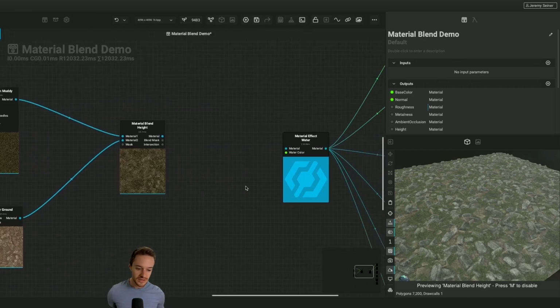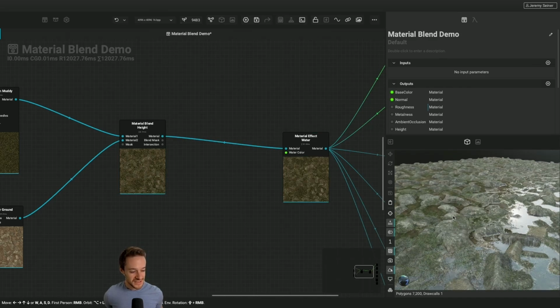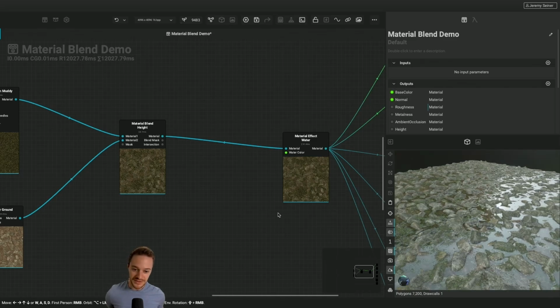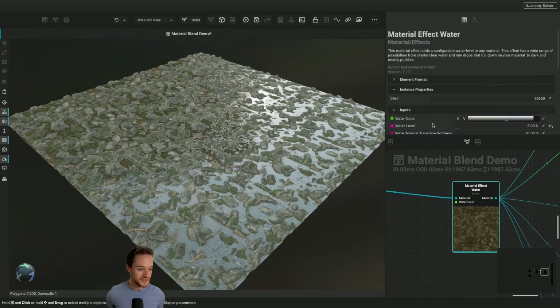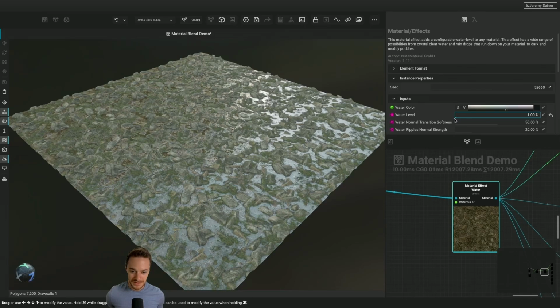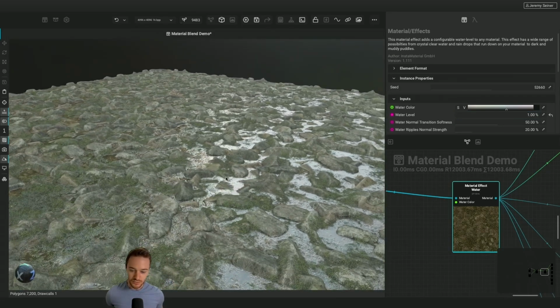And so what I'm going to do is connect, using link category mode again, the material output here into the material input of that effect node. And we can see that we've now flooded our combined material. And again, I'm going to press Alt or Option C to cycle to the center here. And what I'm going to do now is go to the material effect water node and I can adjust the water level here. And so now we can see that I have more of this marshy, wet environment.